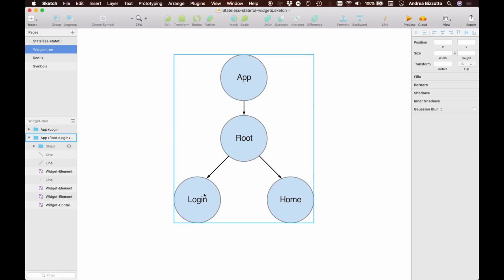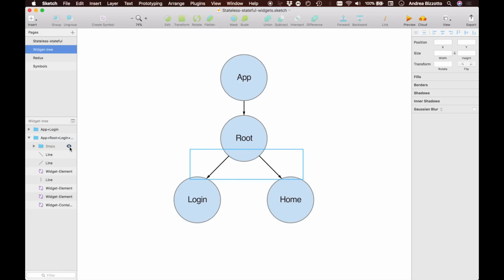We are going to create a root widget or root page, which will take care of deciding whether we should display the login page down here or the new home page. And the way we are going to do this is by checking what is the authentication status of the user. So we are going to build the following sequence.